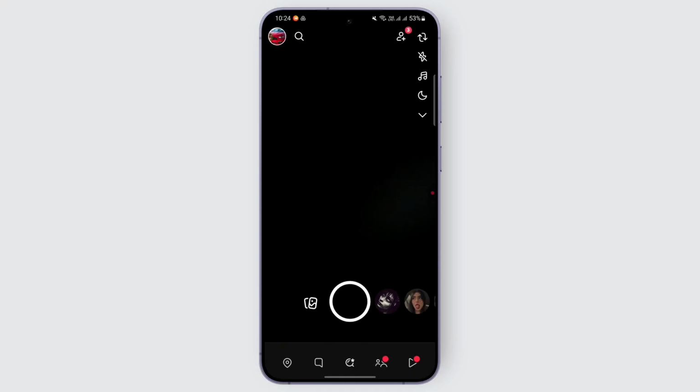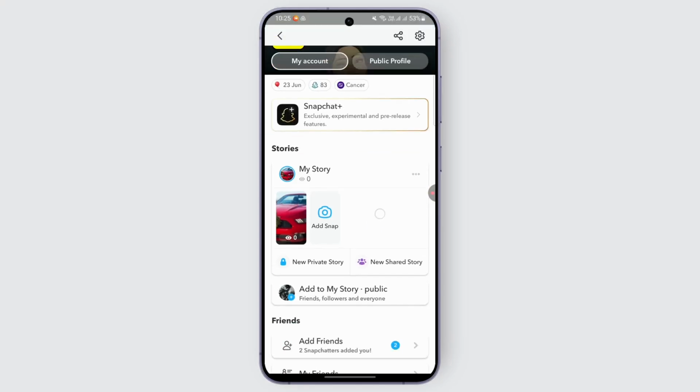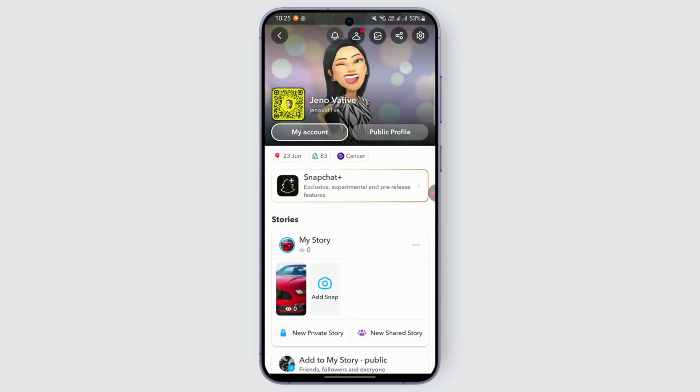So, for that, once you open up your Snapchat, you can go over to your profile icon, the Bitmoji icon in the top left corner, and tap on it, and that should open up your profile page. You can go ahead and access it. And there we go. So this is your profile right here.